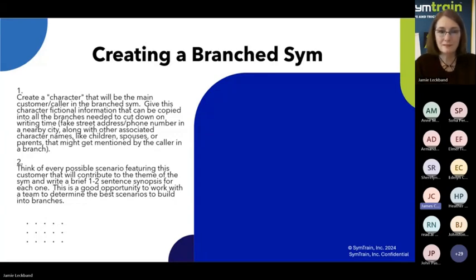So once you have all that information, you have your character, and you know the general tone of the sim you're going for, the specific training that the sim is going to address, that's when you're going to sit down and think of your different scenarios to create your branches. This is a great opportunity to work with a team of people who have experience with this kind of call. Like, tell me the scenarios that you remember from your experience that best would be good opportunities for training empathy. So you can sit down and work out a 1-2 sentence synopsis for each of those scenarios.